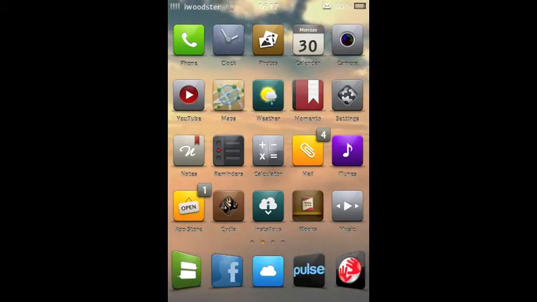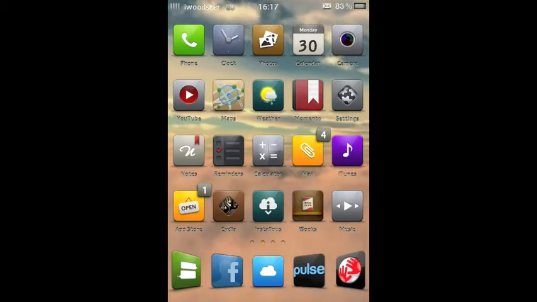Hi there guys, this is a look at the themes and tweaks I'm running on my iPhone 4. I'm running version 5.0.1, it's jailbroken with Redsn0w. So we're starting at the lock screen. You can see it's pretty minimalist, just to show off the wallpaper. Got a custom slider here.